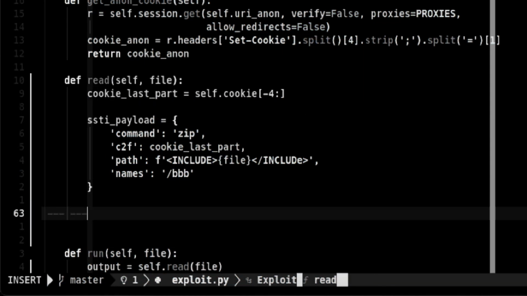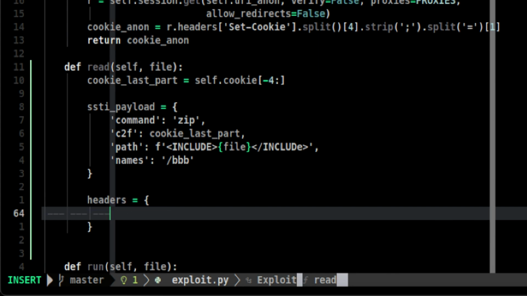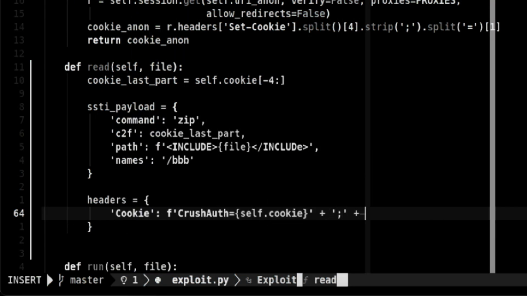analysis. Next will be the headers. There is nothing too special about this. We just need to put the anonymous cookie, and we are all set.